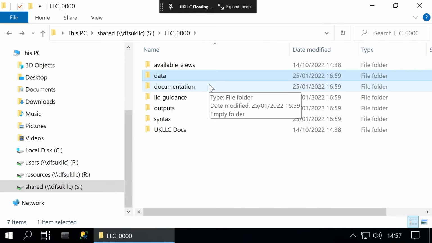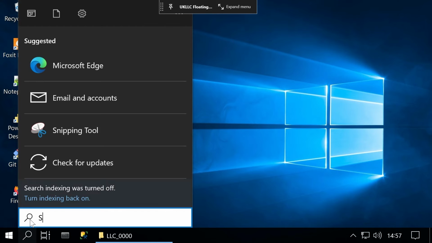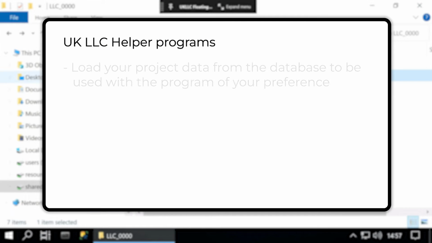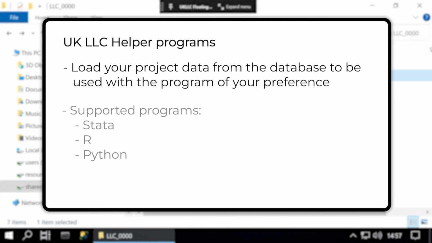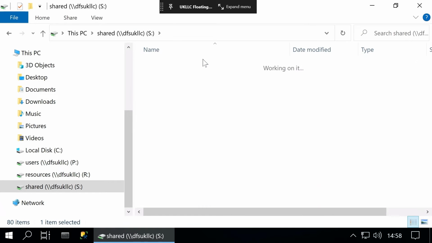Data is made available in the TRE as database views. You can directly view the UK LLC database with SQL Management Studio. You can find out more about that in Intro to the UK LLC database. To pull your data, we strongly recommend you use one of the LLC's helper programs, currently including STATA, R and Python. These are detailed in subsequent guides.